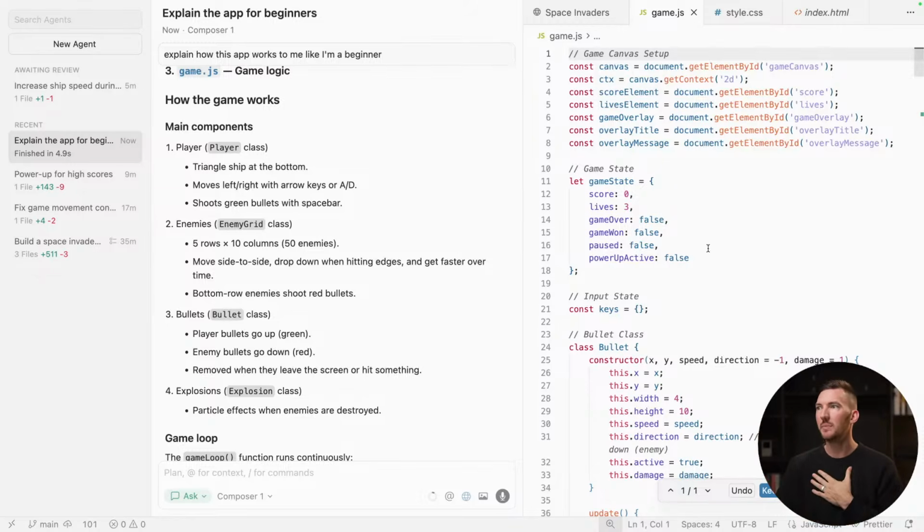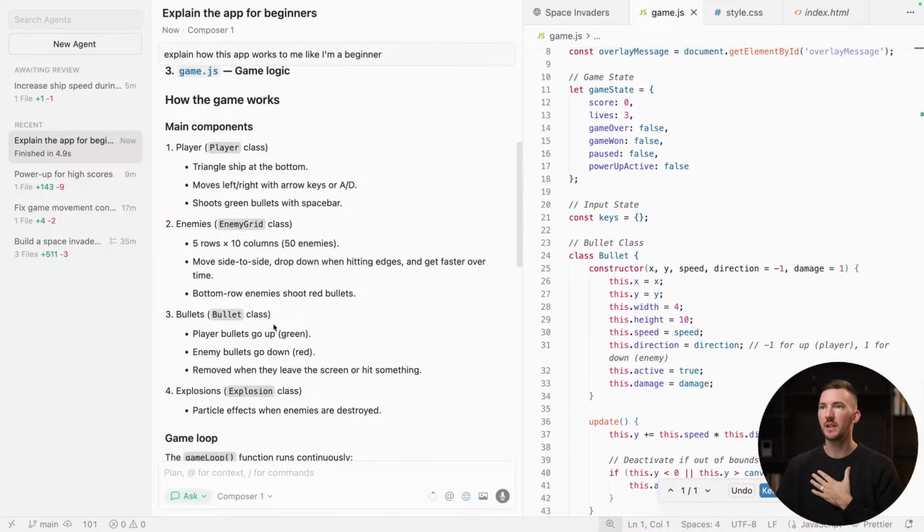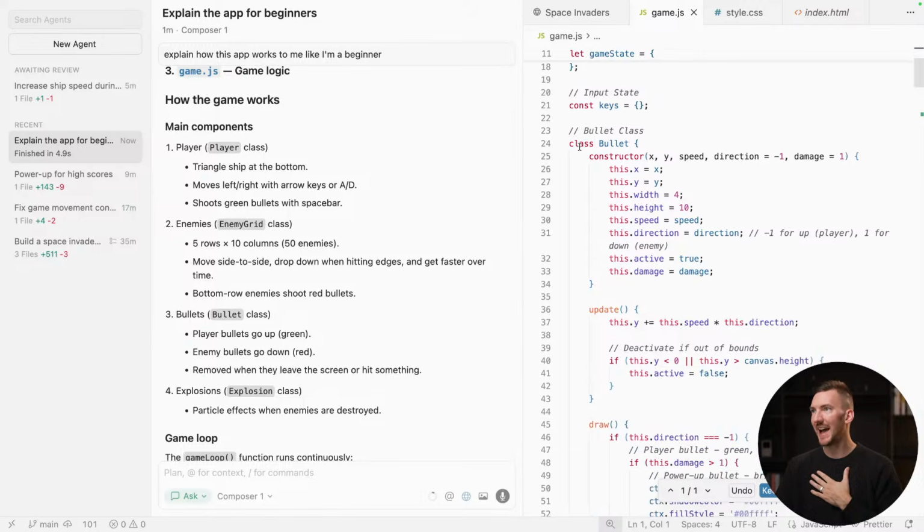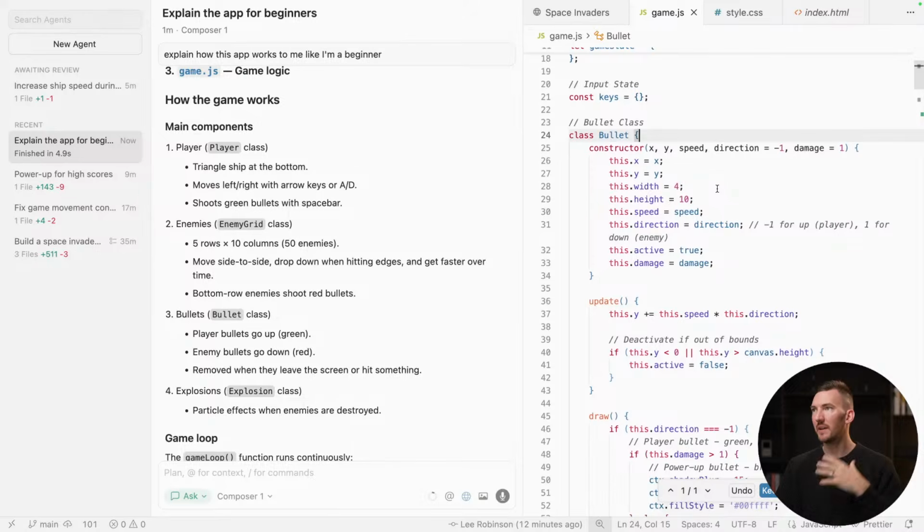So I see enemy grid, or I see bullet class. So player bullets go up and they're green, enemy bullets go down and they're red. So I look at this class, and this class is a way of defining a type of entity inside of our game. So one of those entities is a bullet. The constructor is a way of setting up the initial state of this class. And when we're saying this, we're referring to itself. So we're on a bullet.